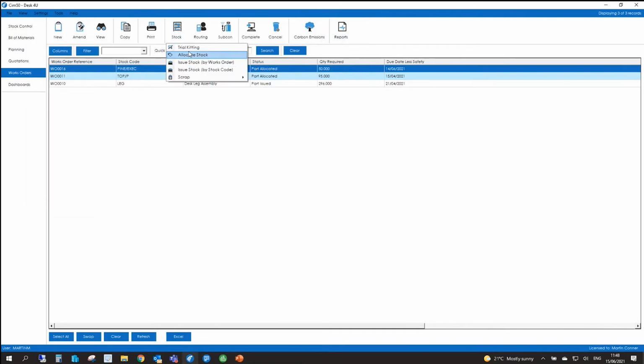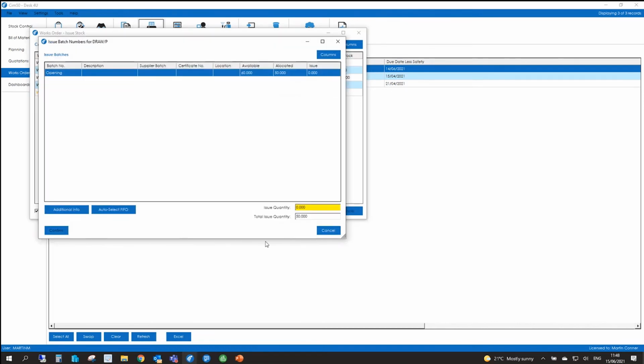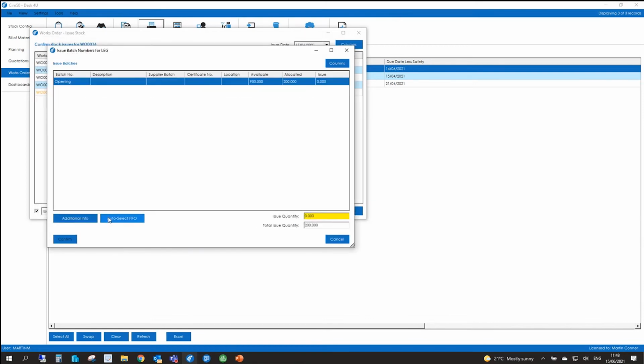I can then issue stock. I can do that by works order or by stock item. So you might have 1,000 components and we want to issue to multiple works orders. We don't want to go into multiple works orders. We just do it in one action, and we can do it from Sim 50. Again, something that's over and above the functionality in Sage 50 manufacturing. So I'm going to issue the stock. It's recognized that it's a traceable item, so it's asking me to confirm the batches.